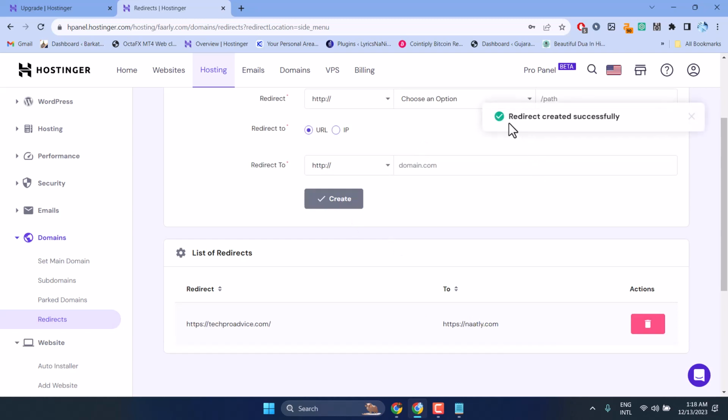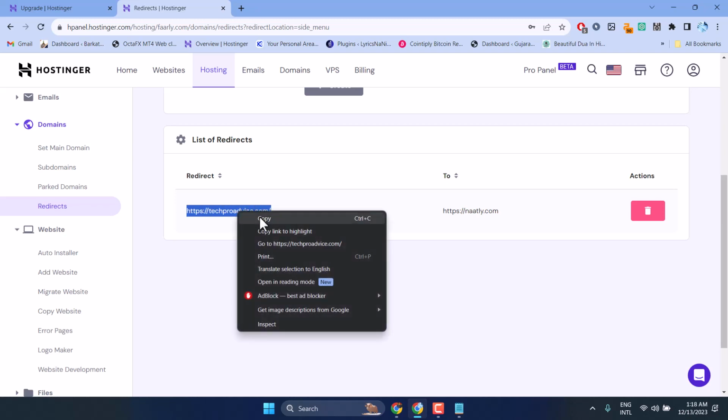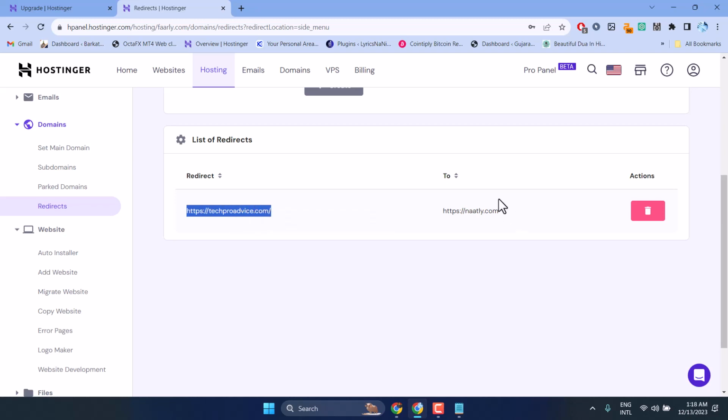So we can see redirect created successfully. So any user who reaches this domain name or this website, it will redirect to this particular website. I will show you an example.